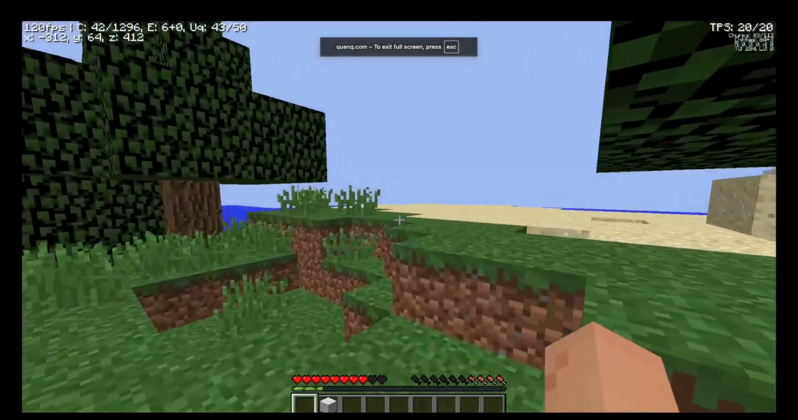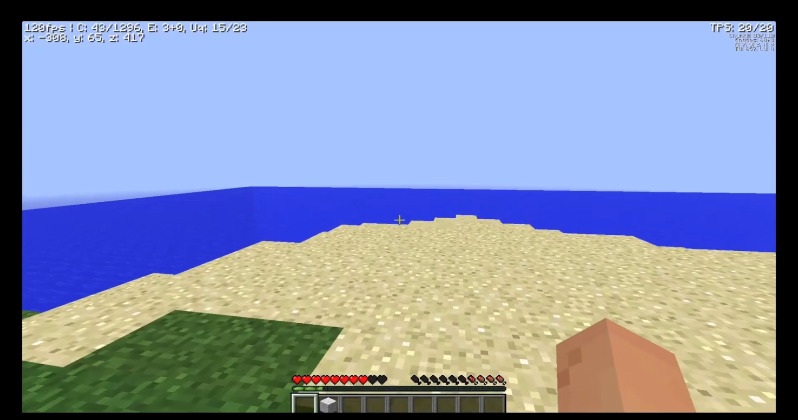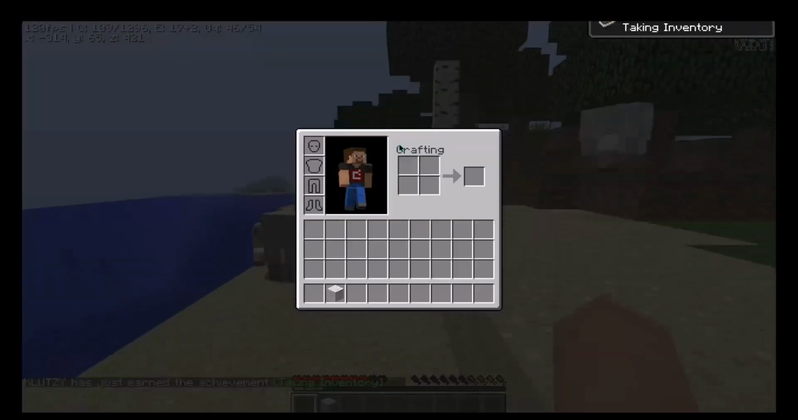In this video, we're going to be talking about how to use the player's hotbar in Minecraft. So let's get straight into the video.